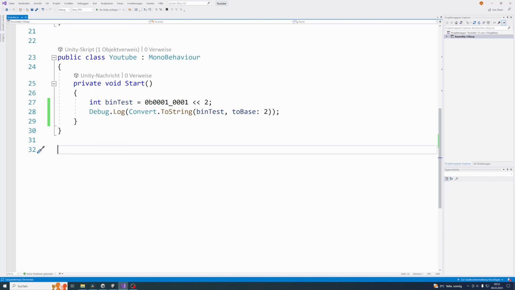Now I want to mention another important thing, and that is that these operators are only defined for signed and unsigned integers and longs. That means that the result is always at least 32 bits long, and if you have another data type which you want to use with this operand, then it will be automatically converted into one of these types.